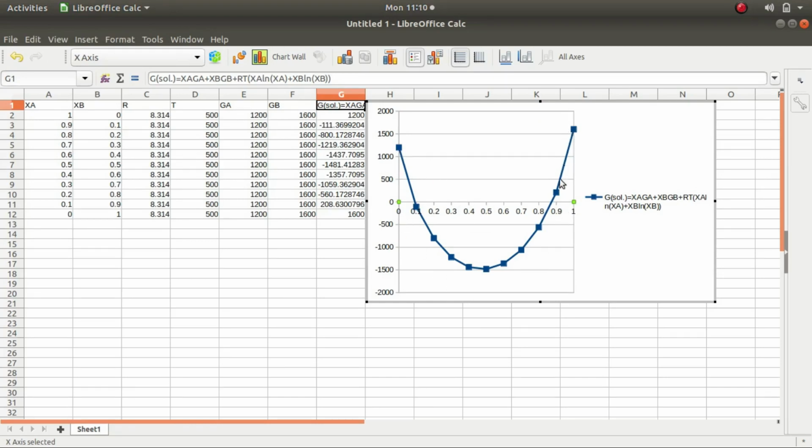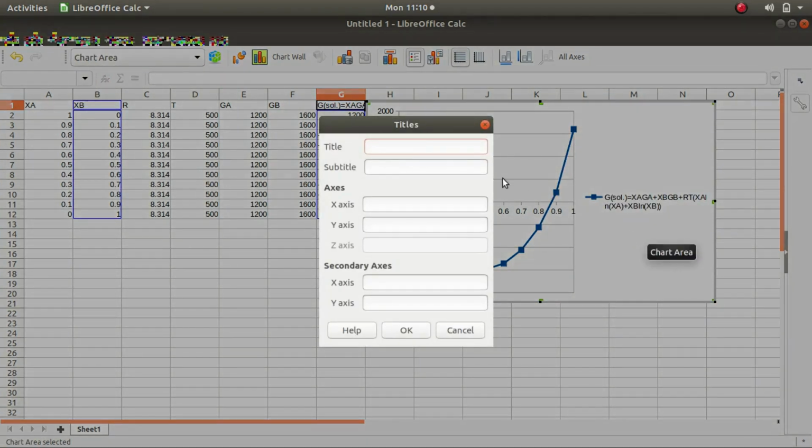If we want to give titles in the graph, we have to right click and choose the insert titles option, then we name the graph, and if there is any subtitle you can give it, and what you are giving on the x-axis you can give on the x-axis and on the y-axis as well. Here I am entering ideal solutions as a subtitle, and then giving what things I have taken on the x-axis.